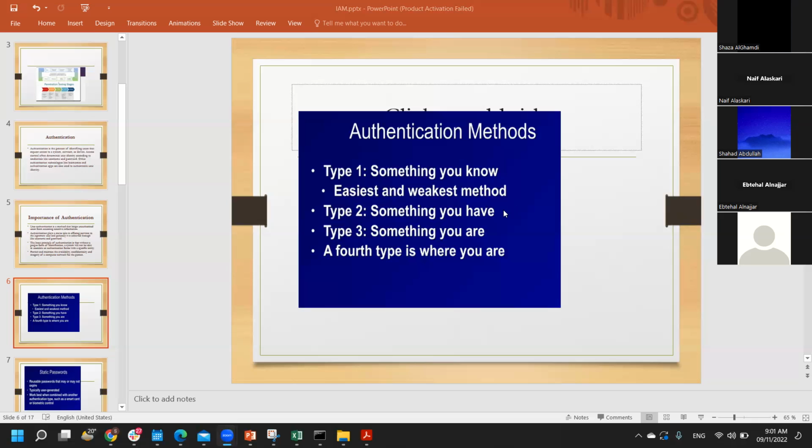Every minute, these numbers are changing, and you take this number, combine it with your username and password, and then send it to the authentication server. The authentication server will allow you to log in right after. Okay, guys? So something you are, a force types where you are.